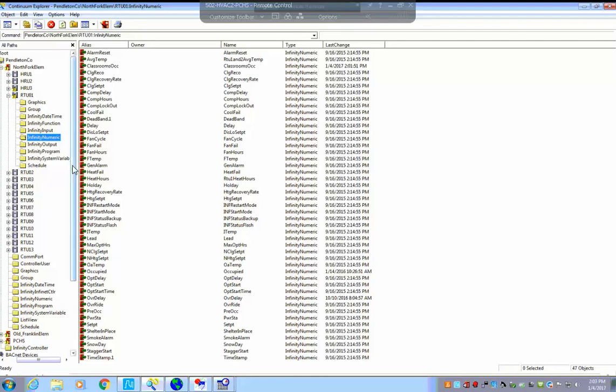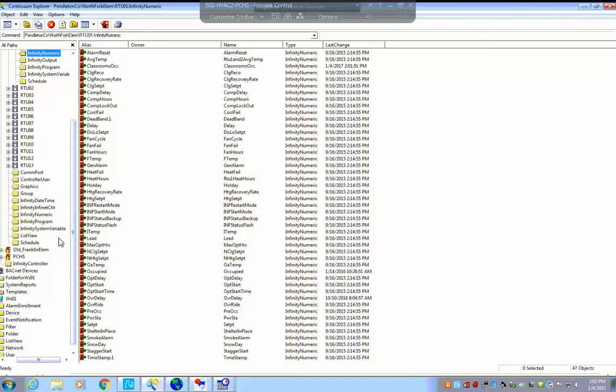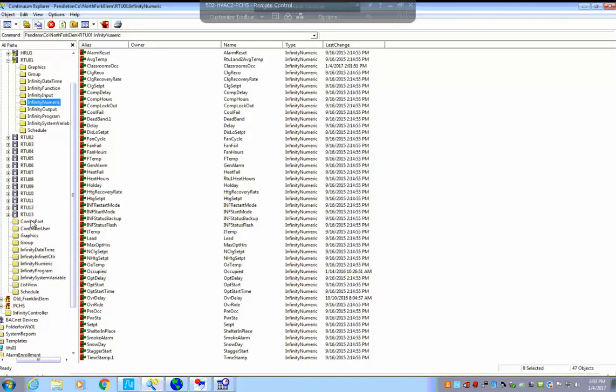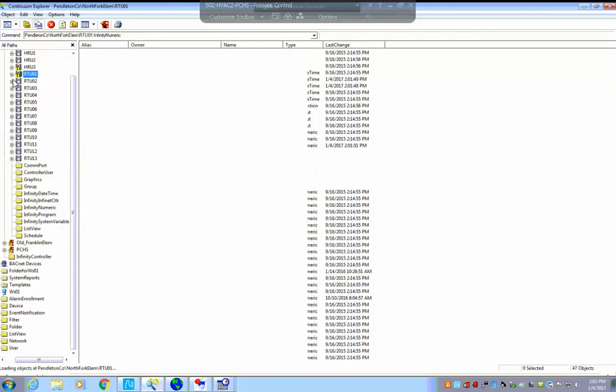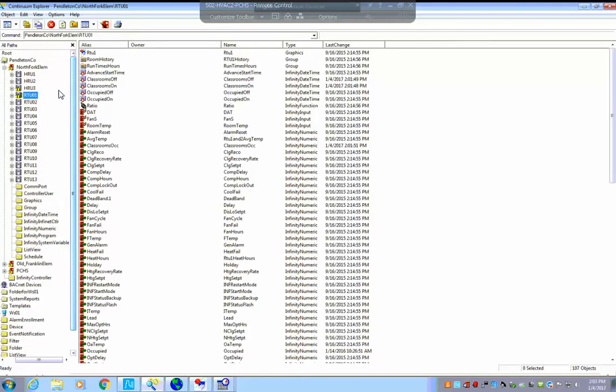So rather than having it in the net controller, you can put all these in the individual rooftops. There's no benefit to it. It's just however you want to program it to do that. But I've never done it that way. Doesn't mean you can't do it that way, but I just haven't had a good reason to do that. But I just wanted to let you know that that is available.